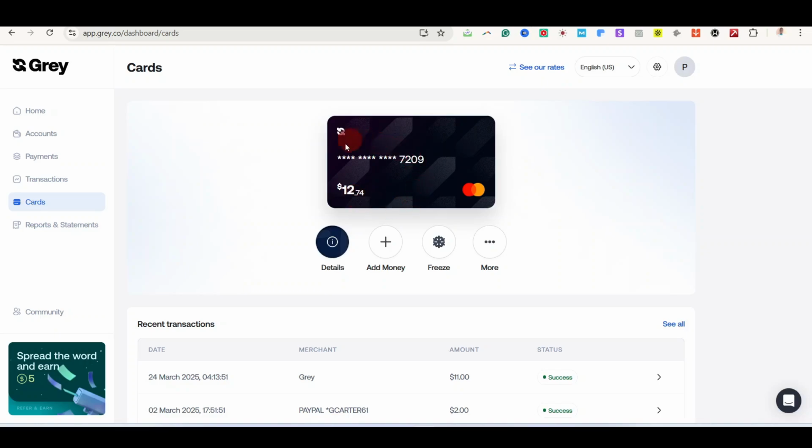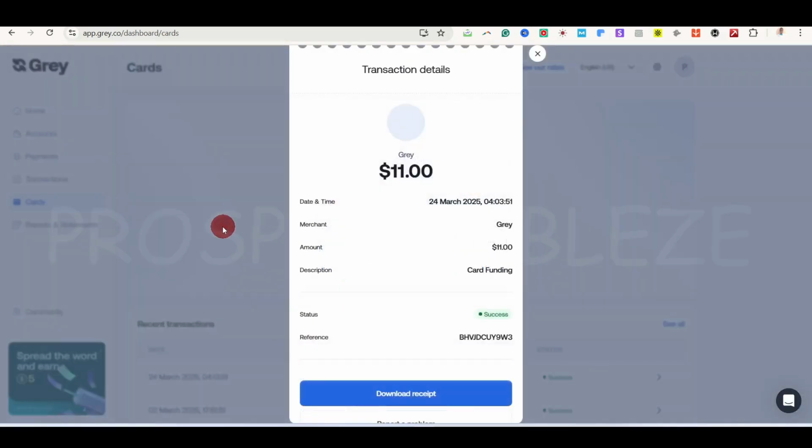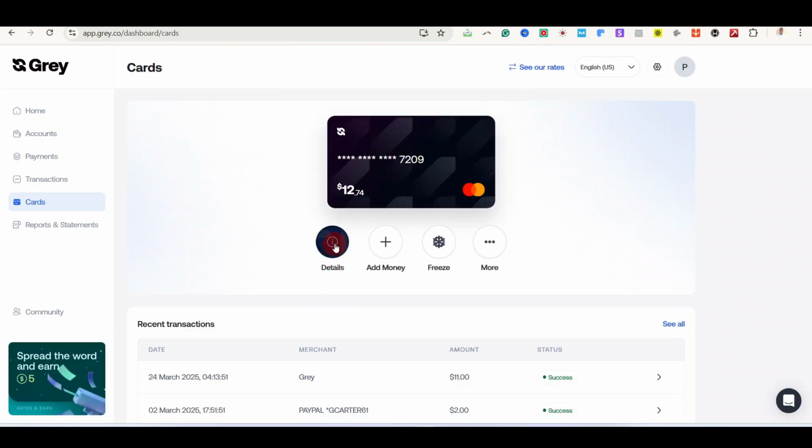Okay, so now that you already have your card funded, the next thing you can just click here on details, and then you see the details about the card, and then you can see it here too. You can see in this recent transaction that my card has just been funded with $11. So now once you click here, you see the details for your card, and then you can go ahead and make payment on whatever site that you want to make payment on.